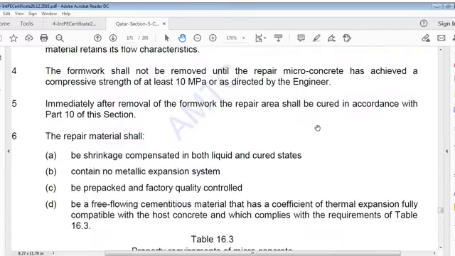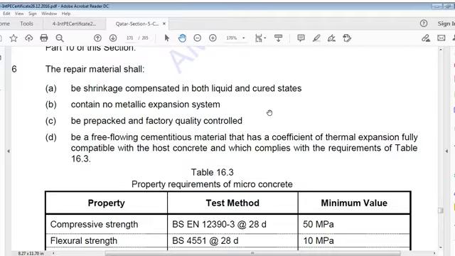Formwork shall not be removed until repair microconcrete has achieved a compressive strength of at least 10 MPa or as directed by engineer. Immediately after removal of formwork, repair area shall be cured in accordance with part 10 of this section. Repair material shall be shrinkage compensated in both liquid and cured state, contain no metallic expansion system, and be pre-packed and factory quality controlled.